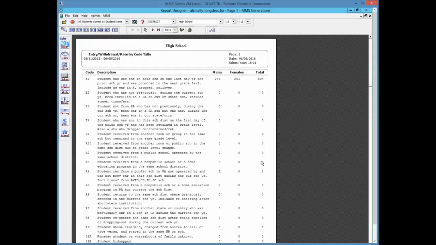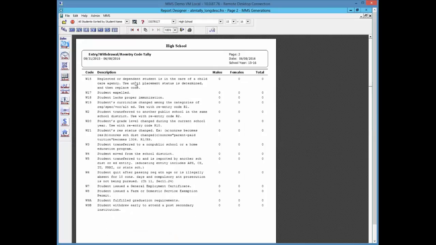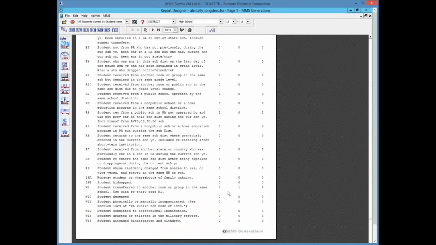And that's going to include codes I don't use. But I can see, oh, here's my R4 students who came in. I have 2 males that applies to. I can scroll down, see what my withdrawals are, and see where those students left. So I have some students who left and or returned. So it just gives me some overall numbers to work with.